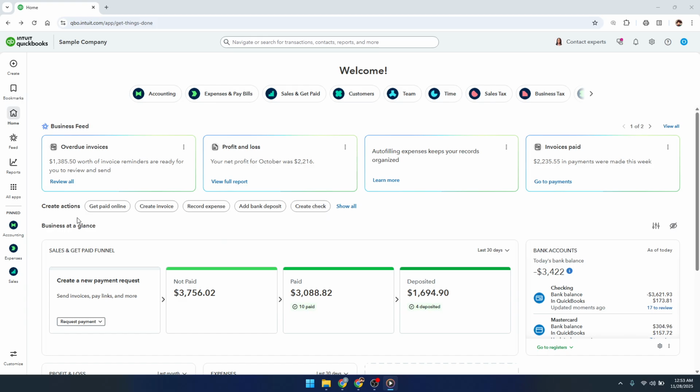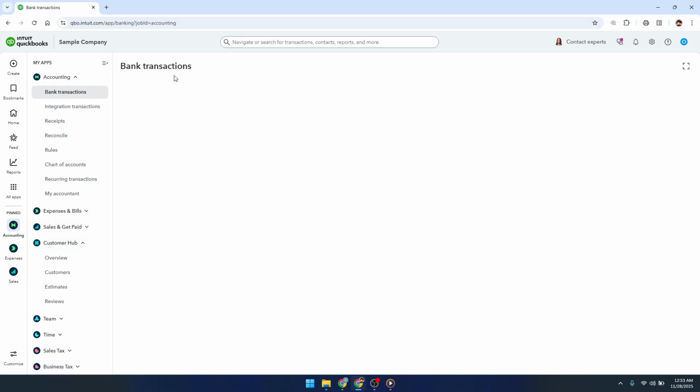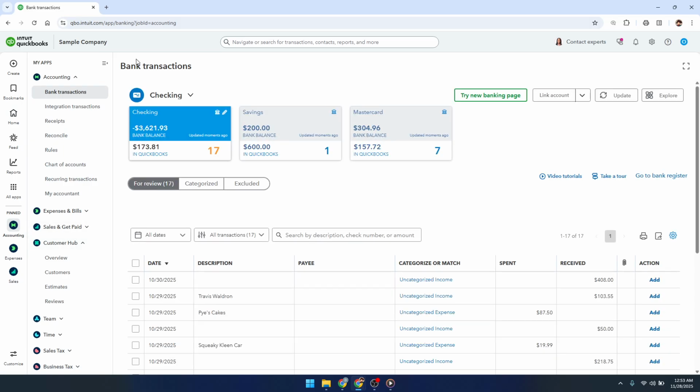to your books. First, sign in to your QuickBooks Online account and look over to the left-hand side of the screen. In the left navigation bar, find the option labeled Transactions. Go ahead and click that. When the menu expands, choose Bank Transactions. This is the main area where QuickBooks shows all the financial institutions and accounts you've connected.